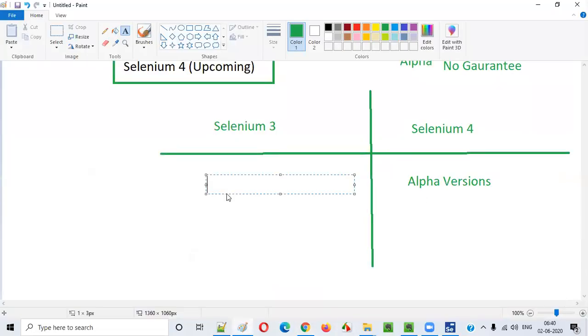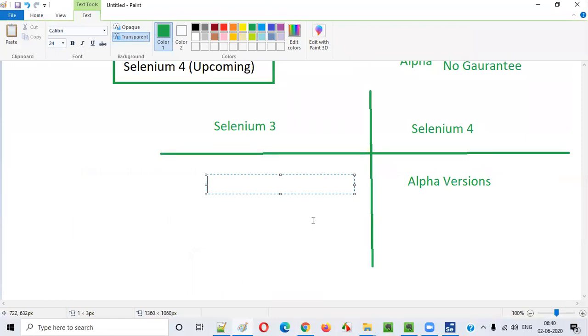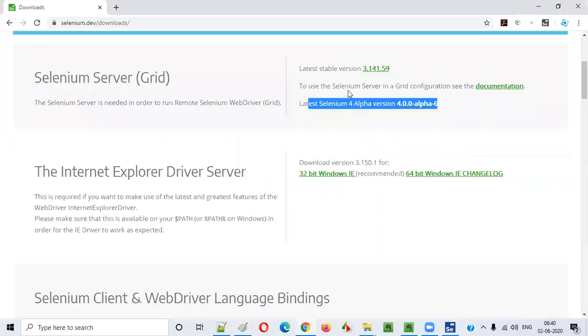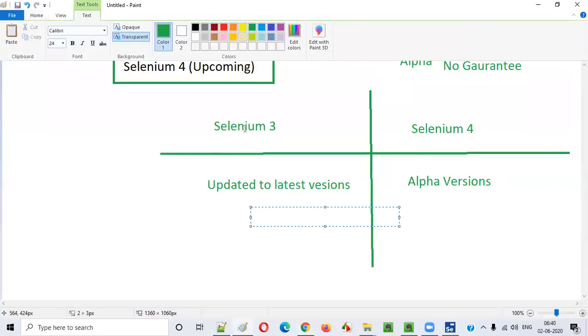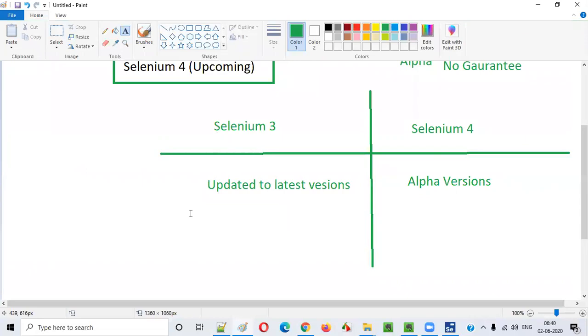In case of Selenium 3, they are also working on Selenium 3 in parallel. Okay, while they are working on the alpha versions, Selenium 3 is still getting updated to the latest versions. That is, here you see 3.141.59 is there. Tomorrow 3.141.60 may come. 6.1 may come. 6.2 may come. Okay. Even they are updating to the latest versions of Selenium 3 also. Okay. Why are they doing so? Why are both the versions getting updated every time?